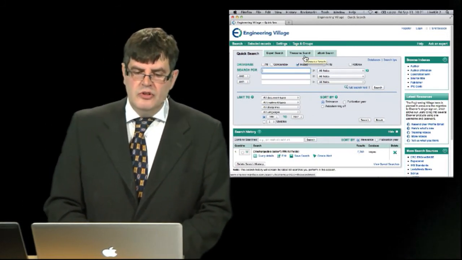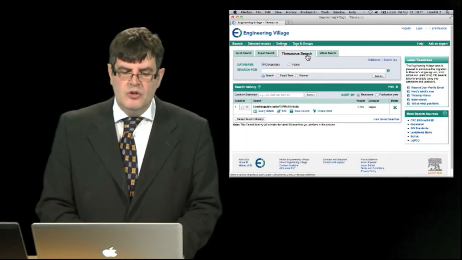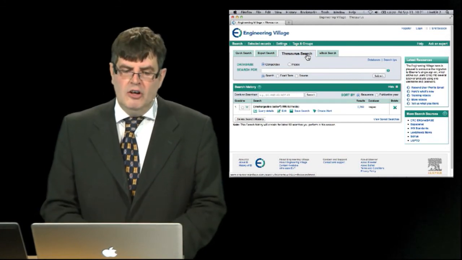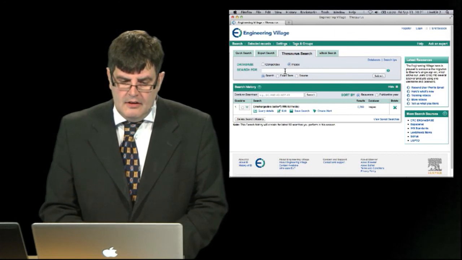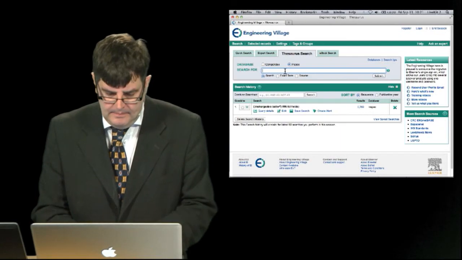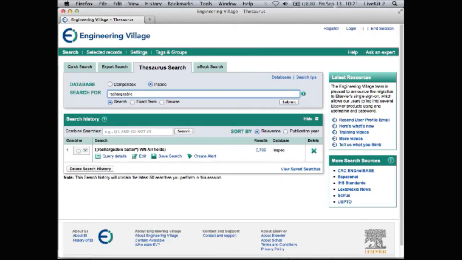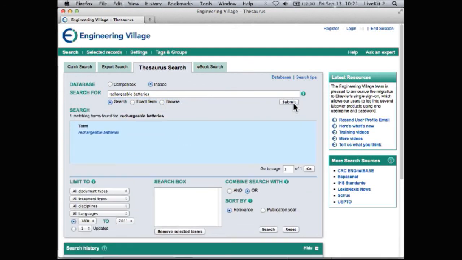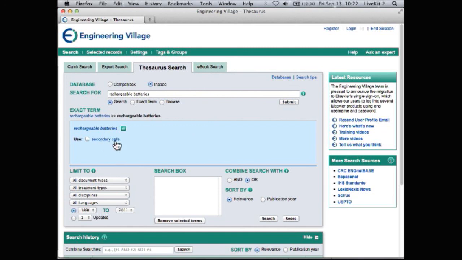Another way of carrying out a thesaurus search is to go straight to the thesaurus. This has the benefit of showing you all of the terms which will be contained within the hierarchy. So again, I will select the thesaurus for Inspec. And again, I want to find the term related to rechargeable batteries. So I just input a phrase, hit submit, and you'll see that a term appears in the search box. Now this is what I call a lead-in. It's not a control term itself, but it will direct me to the control term which I should use in order to search Inspec with. And there we see that we have the term for secondary cells.